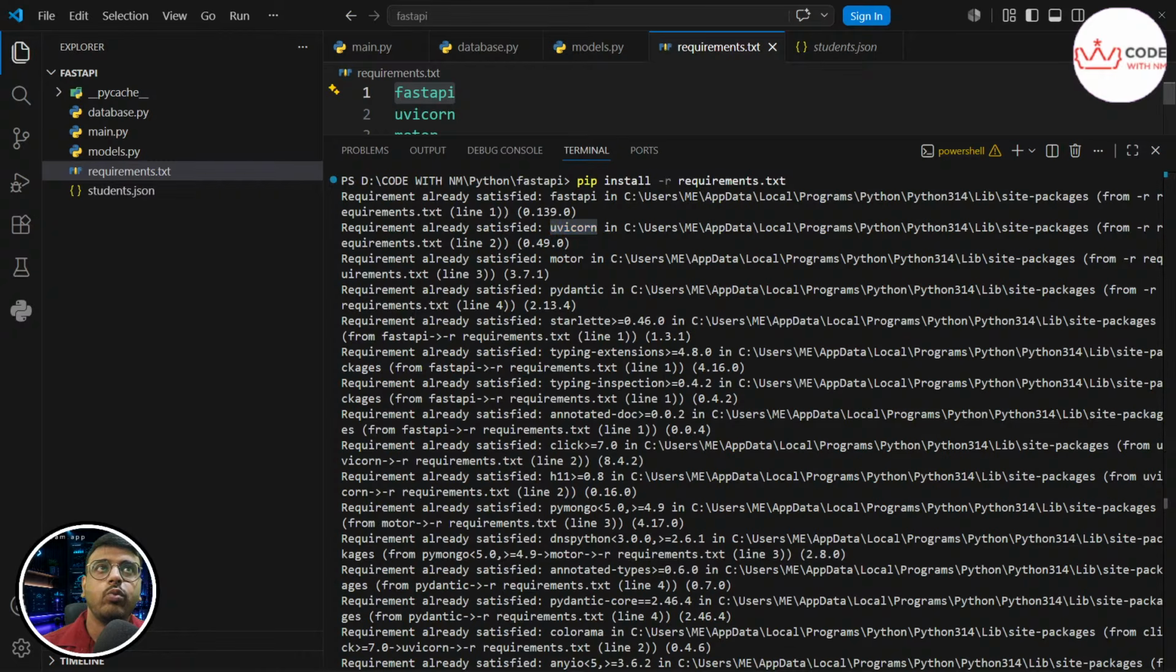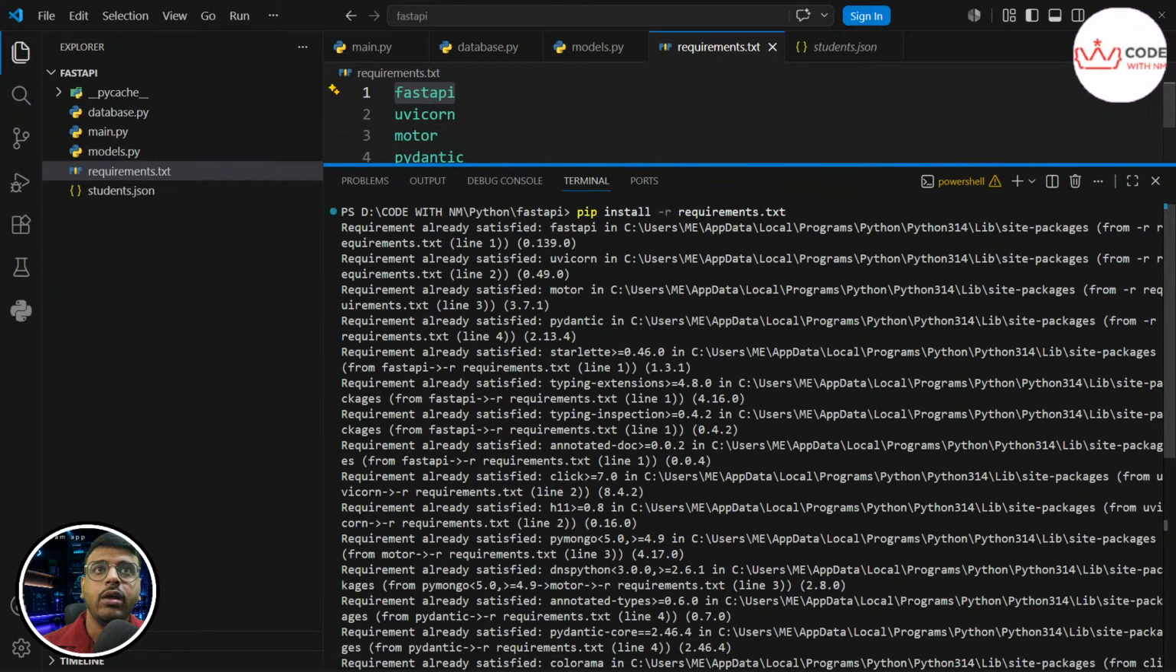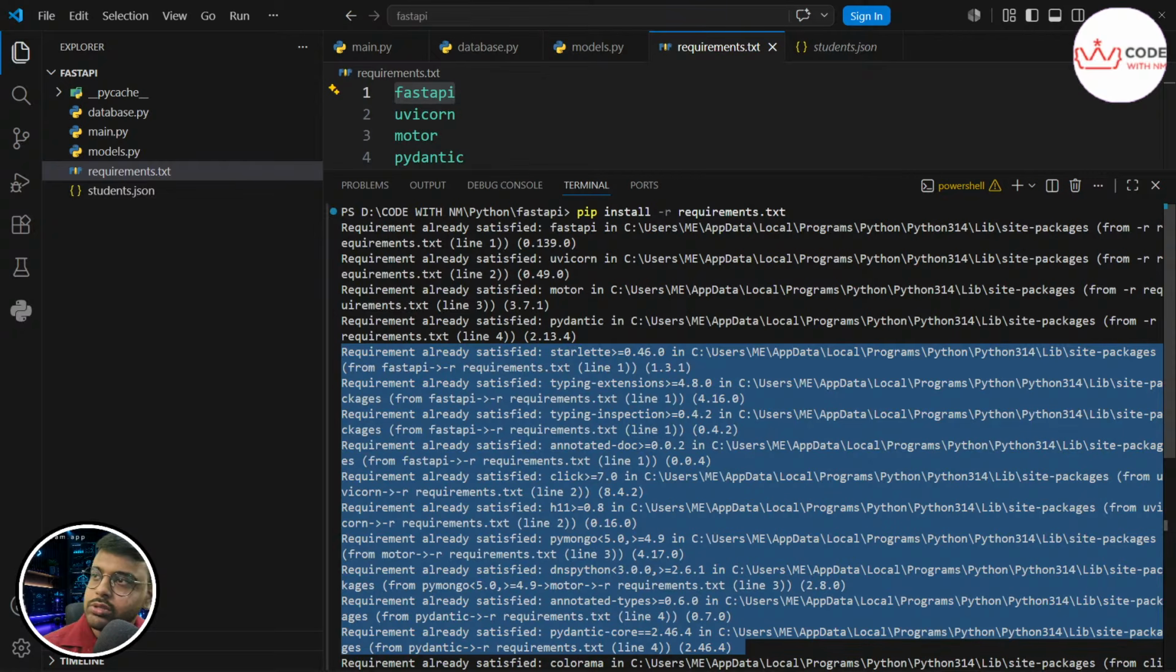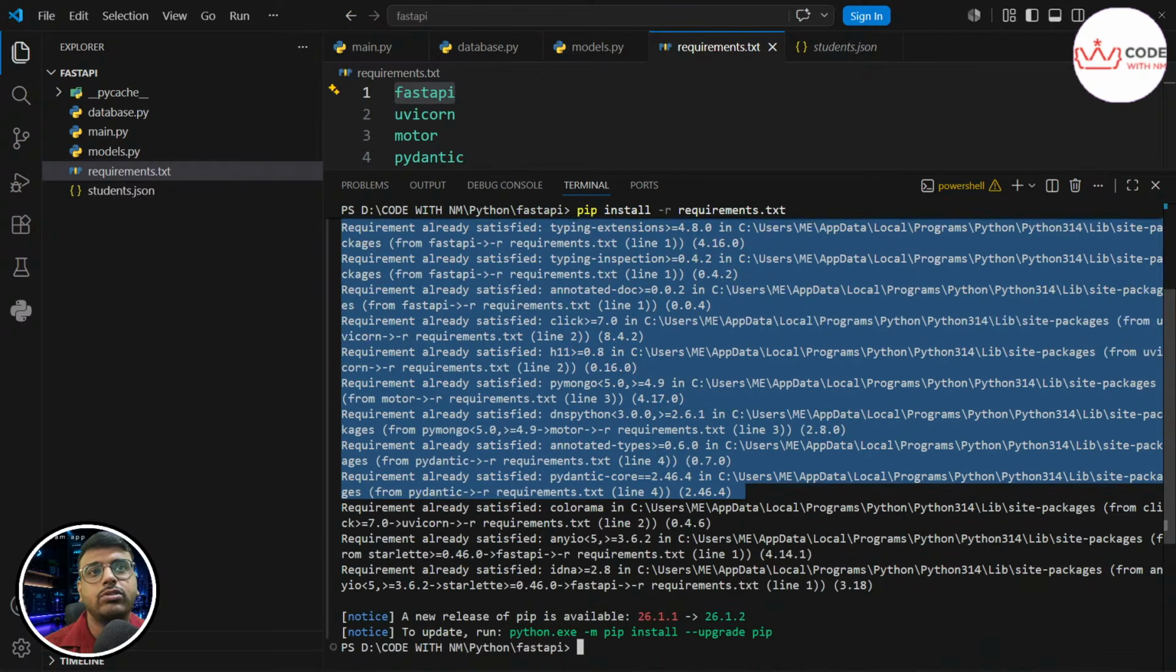The third one was Motor, and it also says requirement already satisfied. Motor is used for MongoDB. We need to connect our Python code with MongoDB, that's why Motor is being used, and I will talk about Motor in detail when we come to the MongoDB part. The fourth and last one was Pydantic. It says requirement already satisfied, because I already have all these things installed. The other requirement lines are the internal dependencies of these libraries, which will also be installed in your system. They have already been installed in my system too.